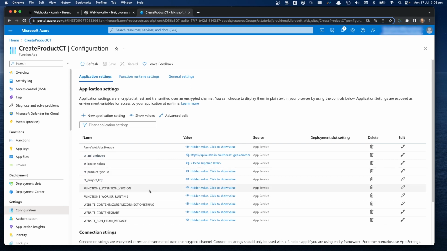Excellent, so that's us done with the Azure function for the moment. We will of course have to come back and revisit it, but for now we're done with it, and we can move on and take a look at the commercetools API.